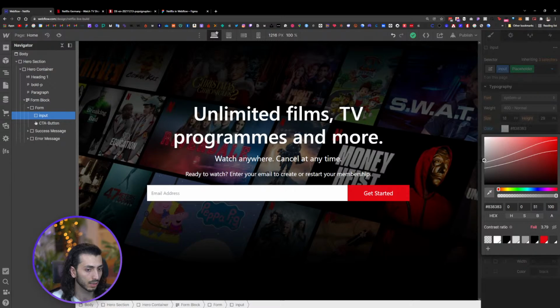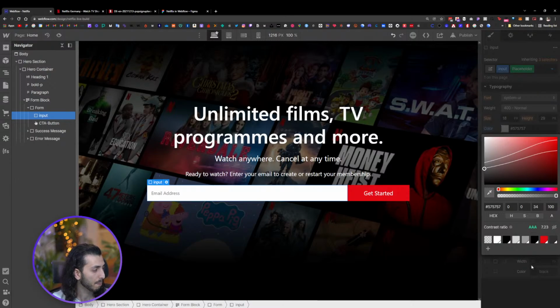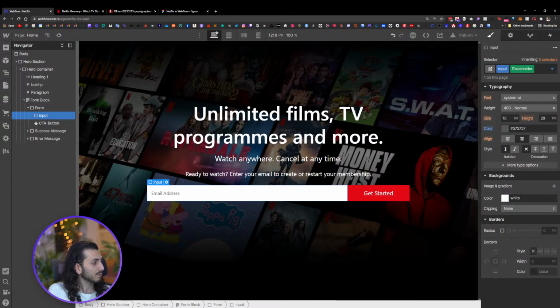So we can change that, bring it here. Webflow shows us in real time, checks the contrast ratio between the text and what's underneath it. So AA is fine, AAA is great. So let's go for AAA. All right.